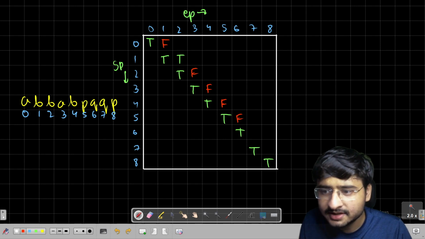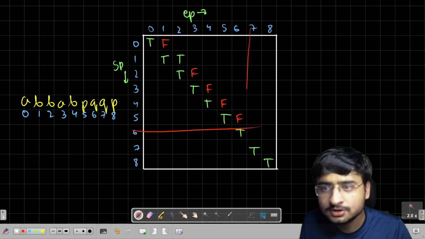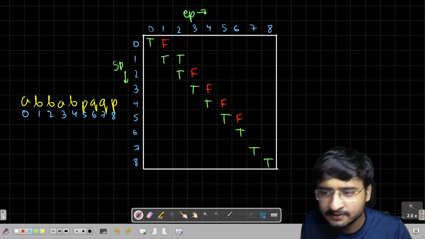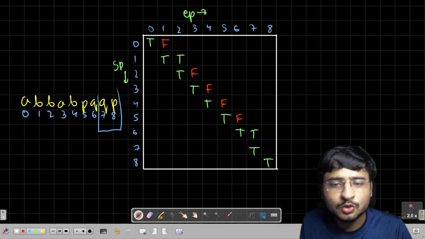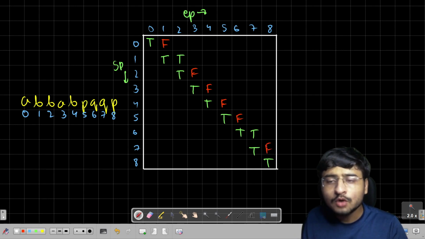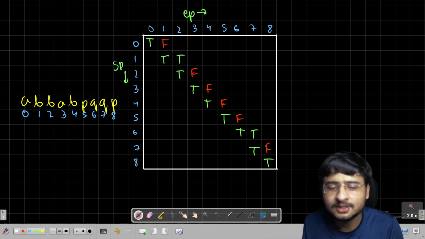Is the 6th character equal to the 7th character? Yes, it's equal to the 7th character. I'm going to write true here. Is the 7th character equal to the 8th character? No, Q is not equal to P. I'll write false here.